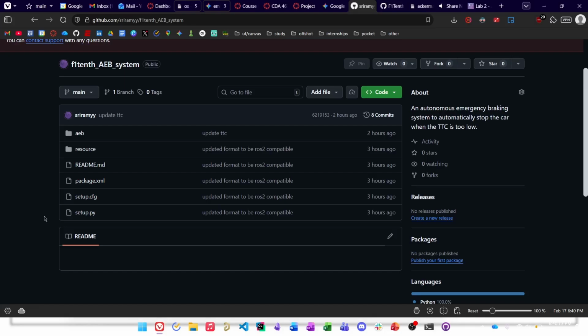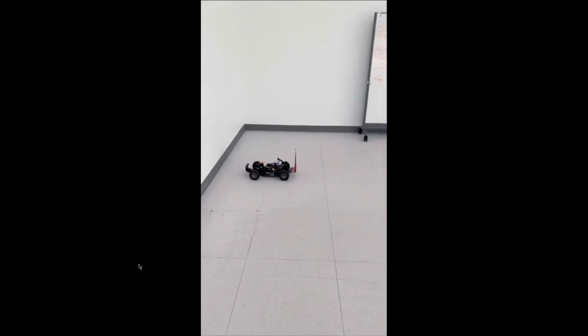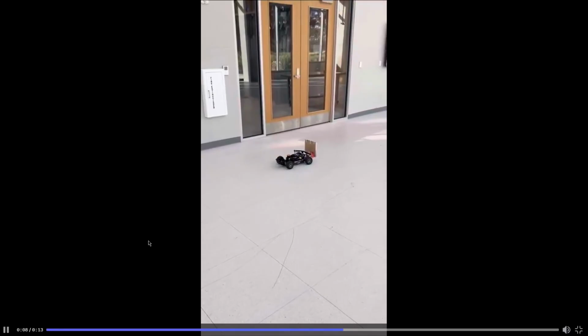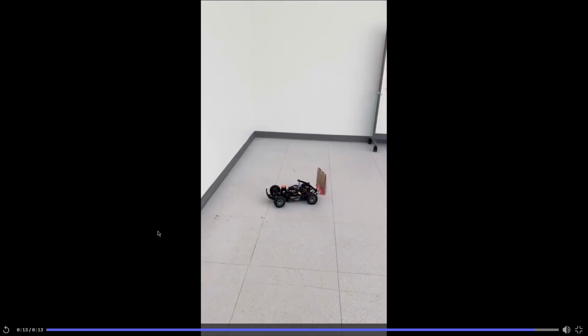I also have a video of it actually working. You can see I'm driving pretty slow here, and then it stops pretty close. And then when I drive faster as well, you can see it also stops, but it stops sooner because I'm going faster. So that's kind of how the TTC works there.